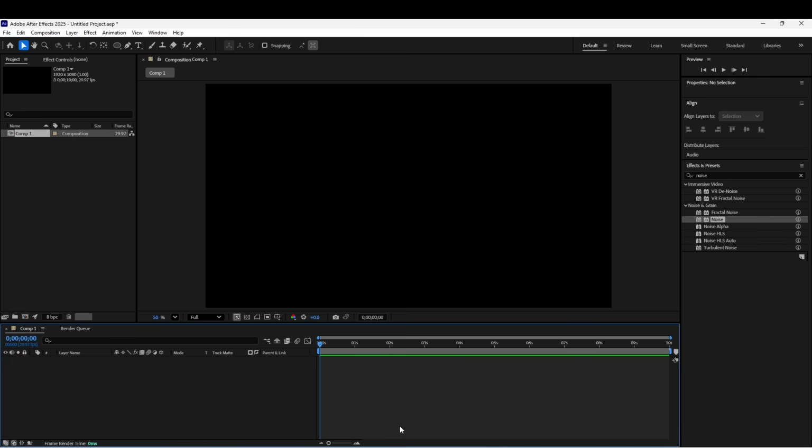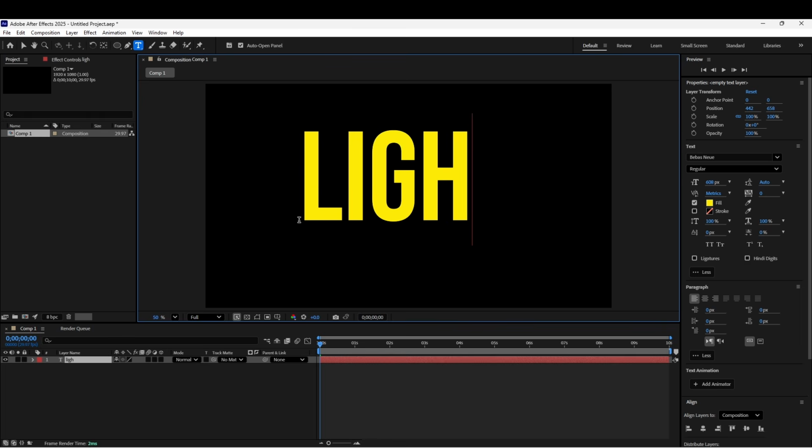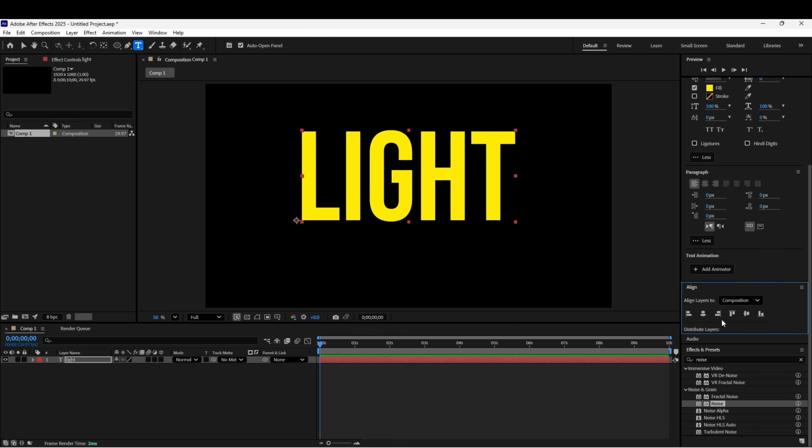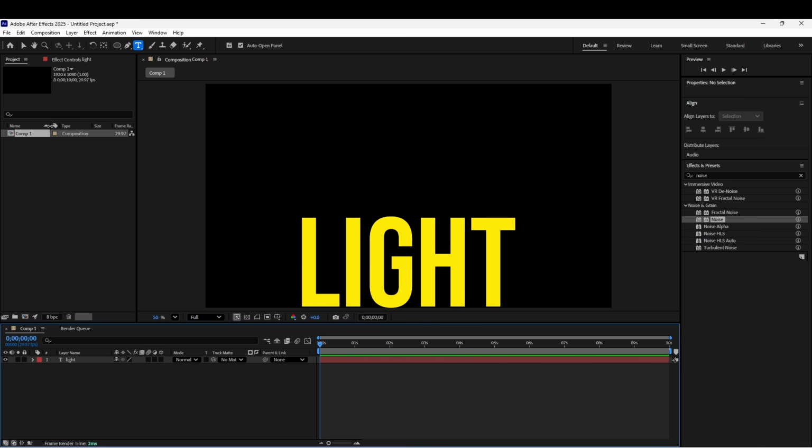So let's get started. First, I already created a composition. Then select the Type tool and type some text. For this example, I'm using the word light. Next, I center align the text and place it slightly toward the bottom of the composition.